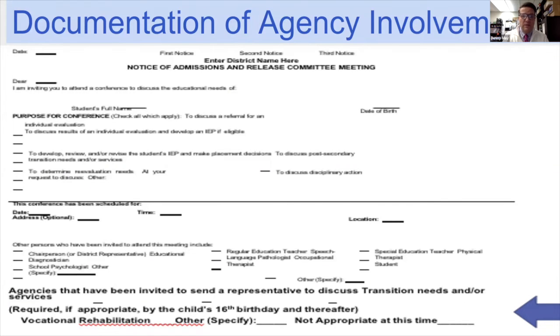This is a screenshot of an ARC notice. I just wanted to point out visually, down at the bottom, if you see the big blue arrow, if you can bear with the blurred screen at the top, you see voc rehab or other or not appropriate at this time. When we're getting ready to have our meeting, if the student is of the age to be invited for transition, which starts at about age 13, we train it that way when we do a full training. Just notice that voc rehab is an option, or other, which would be a place where you could put another agency.